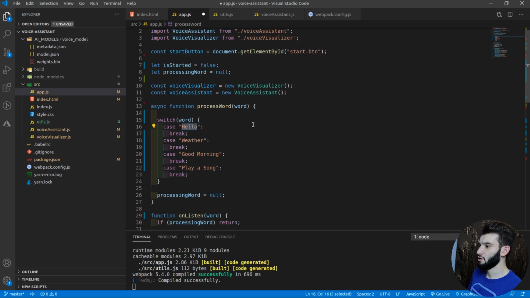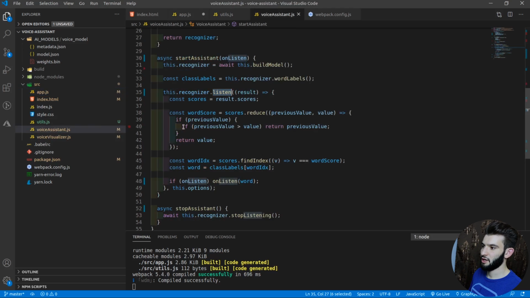Now for the hello, for example, we're going to use the browser API to respond using voice. I'm going to use Chrome to tell back the user, using the text to speech API to convert text into actual voice or speech, and say, oh, hello, good morning, how are you doing today? So for that, I'm going to go back into the voice assistant class.